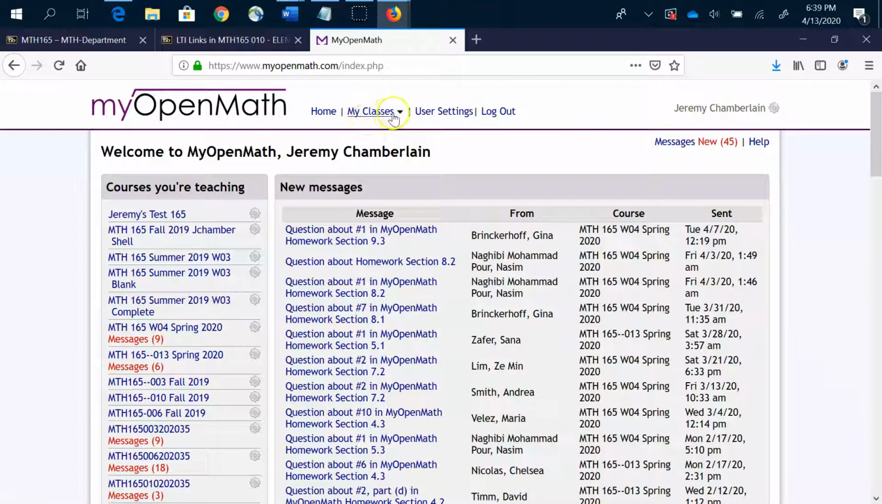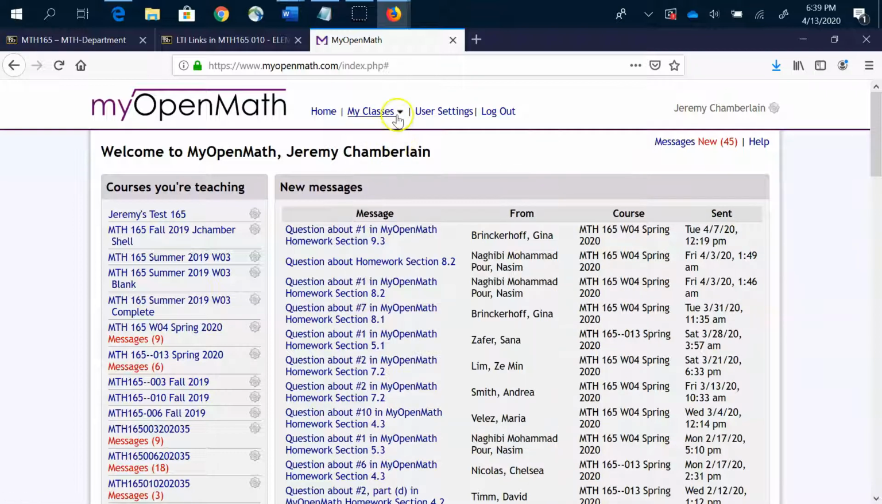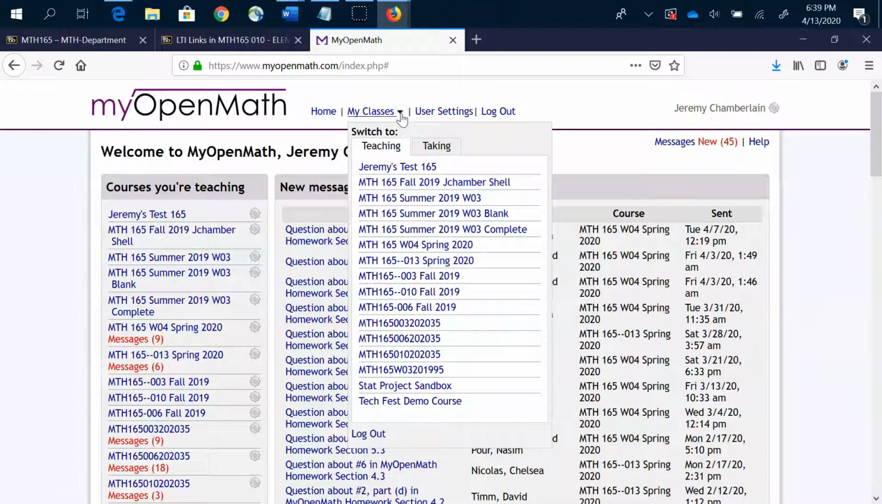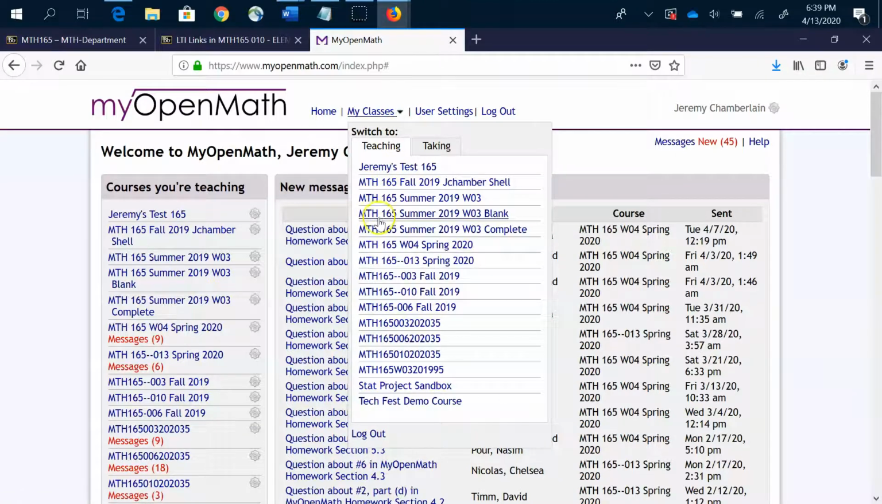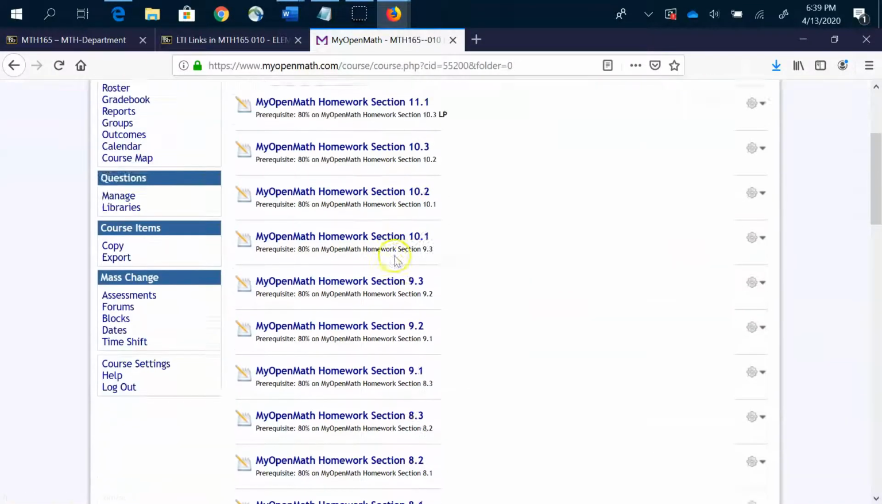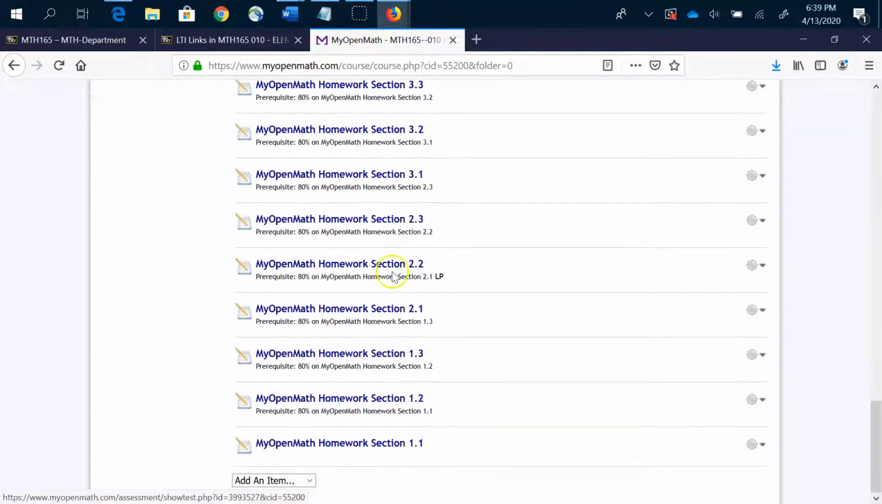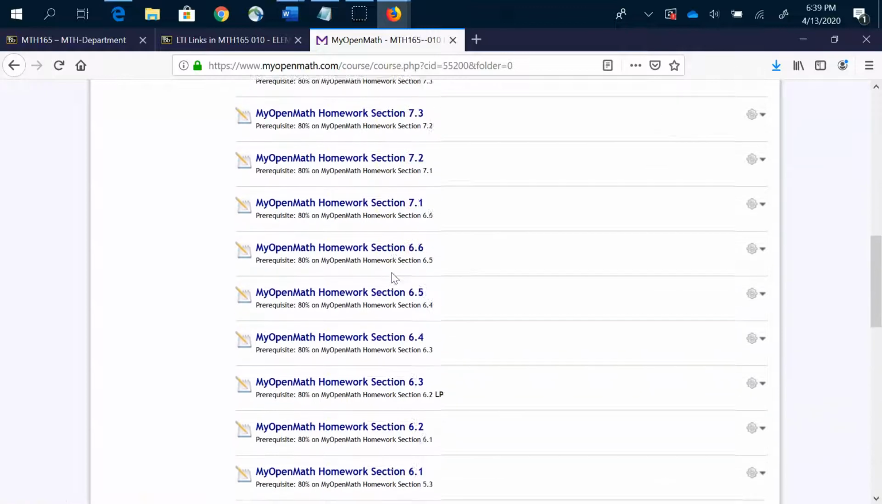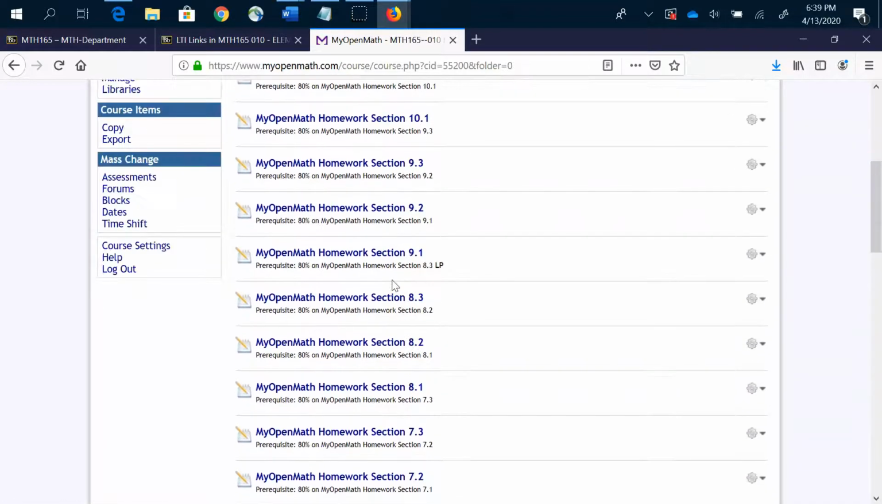Alright, so my classes, and okay, if I can be steady with my hand, I'm going to open Math 165 Section 10. So here's MyOpenMath from last fall, and I don't have any exams. This is just the homework that I had from the fall semester.